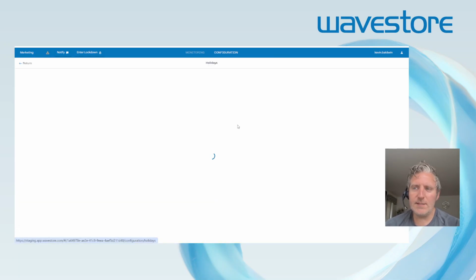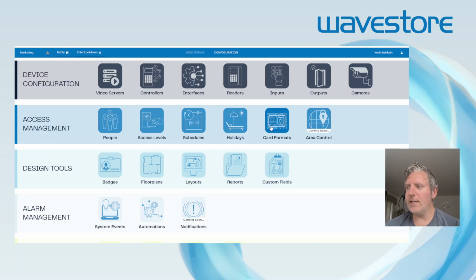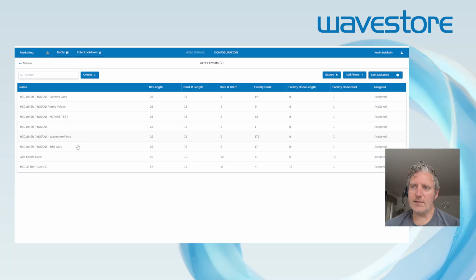Then we've got holidays. So, for your holiday policy, do you want it locked down? Do you want it open? You can add key holidays. Then we've got card formats. So here, because we tend to work with readers that are OSDP capable and tend to read the better specs of cards, we have our MIFARE, DESFire, and iCLASS range from HID. You can add and configure those cards here.